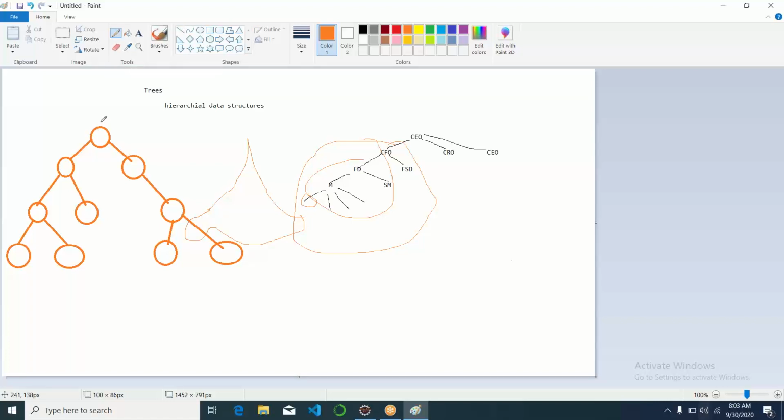A tree data structure can be defined as a collection of entities called nodes linked together to simulate a hierarchy. So it's a collection of entities called nodes. If you see this, this is one node, this is a node, this is a node. Each and every piece of data that we have is called a node in this tree data structure. Everything that is over there is called a node.